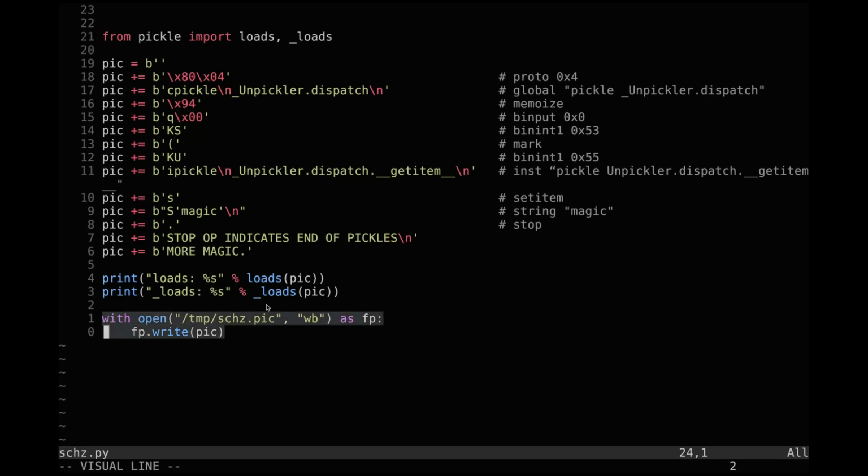We also write the file to temp so that we can play with it with other tools. So let's run it. When we run the file, of course, the two results disagree. Loads produces magic, underscore loads produces more magic.